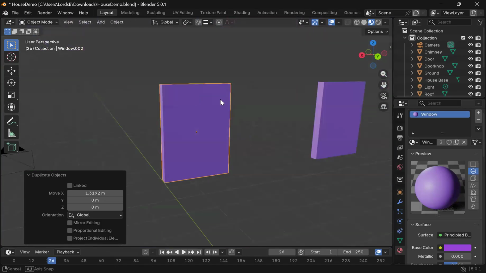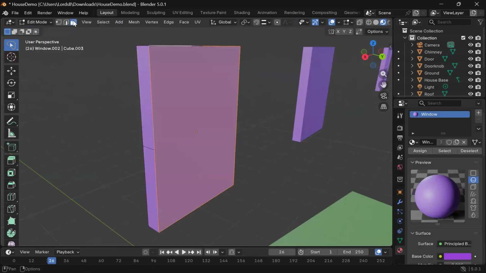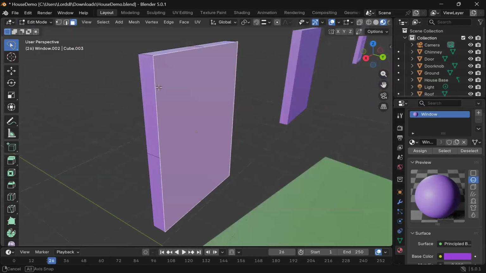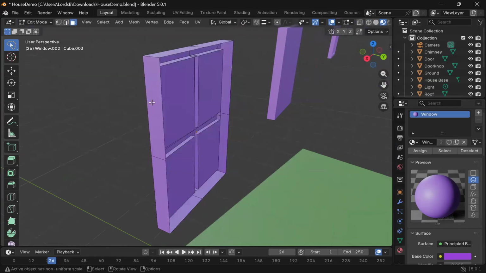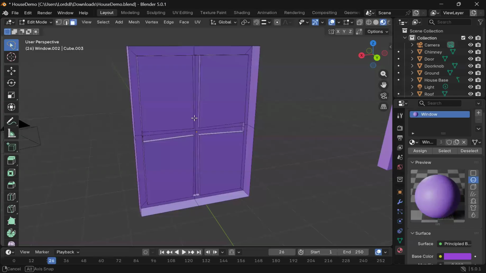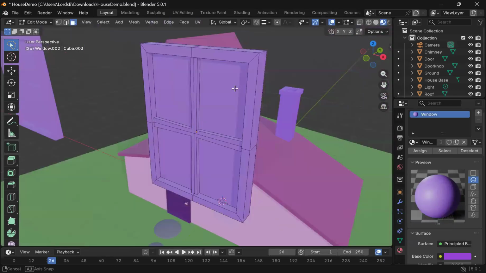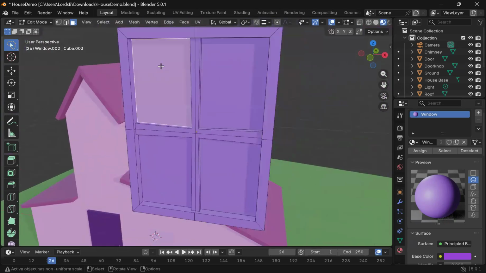All right. And what I'm going to do is go to edit mode and grab my face selector. I'm going to click on this back face and hit X to delete the face. Okay, good, I deleted that back face. Now, again in edit mode, I'm going to click on one of the inside window planes, hold down Shift and click on the other 3 planes. So I have all 4 windows inside selected.